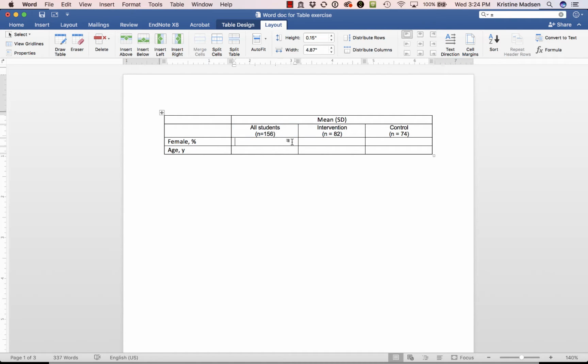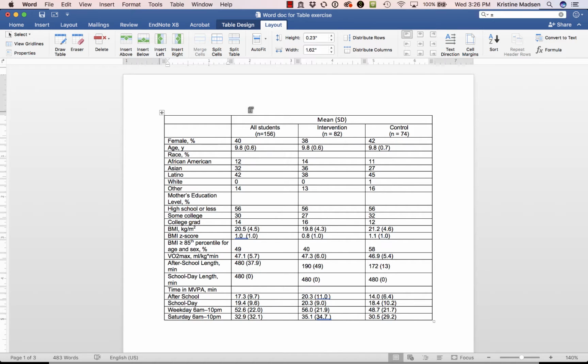All right, so the next thing we're going to do is just fill in the rest of the data, and then we'll format. I've just cut and pasted all the data. It's not at all formatted, but we have all the data we want.